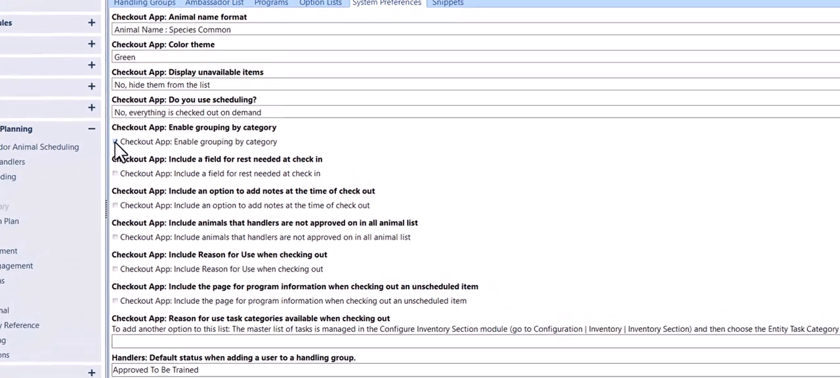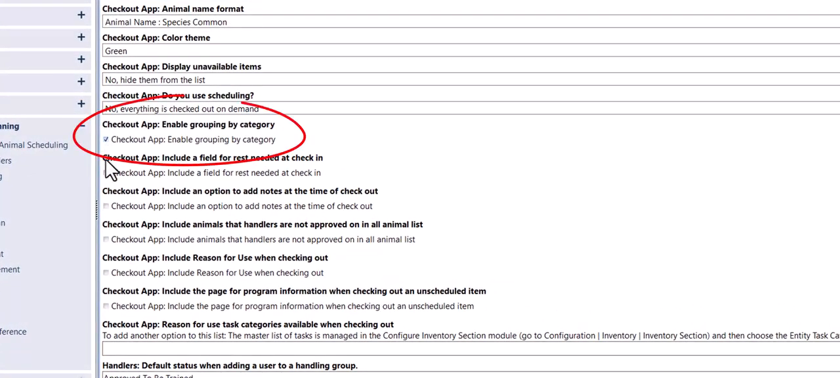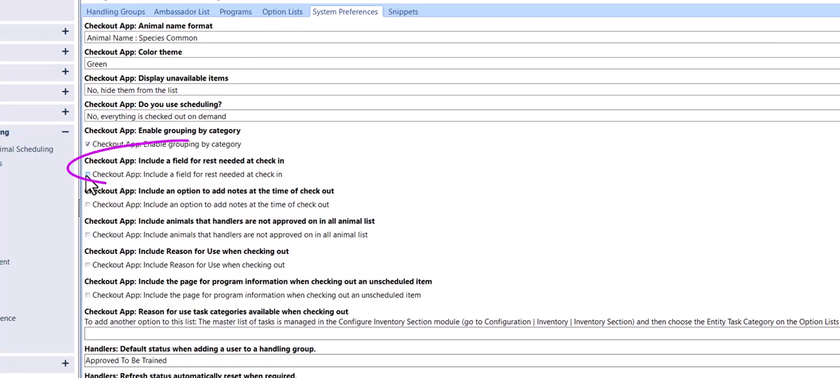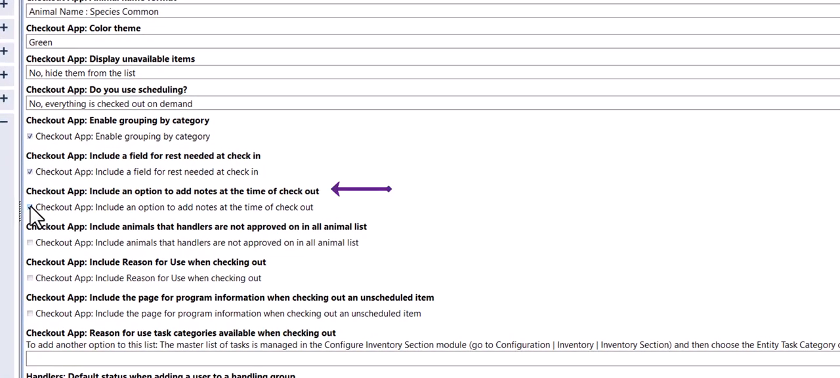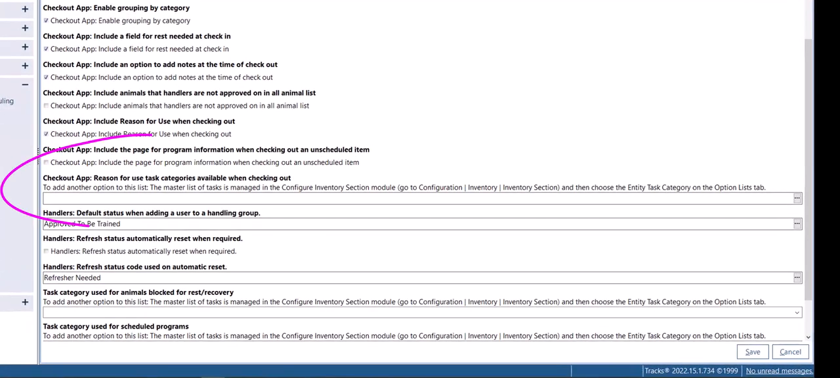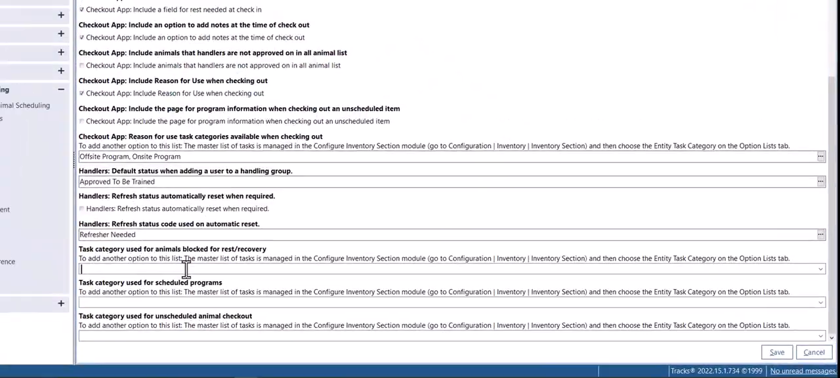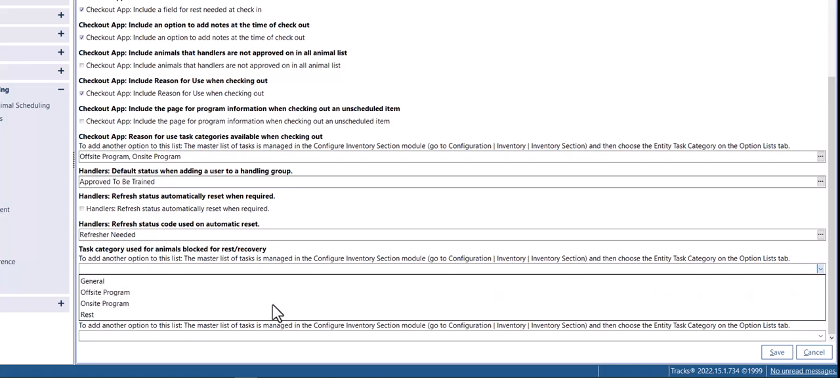By selecting the checkbox for Enable Grouping by Category, this will allow you to choose from request groups. You can also include a field for rest needed at check-in. You can include an option to add notes at the time of checkout, and we'll look at those snippets in just a moment. If you configured task categories to indicate a reason for use, you will need to check this box. Then, select which task categories are included for selection on the app here. And if you have checked the box for rest needed above, you will choose rest from this list of task categories.